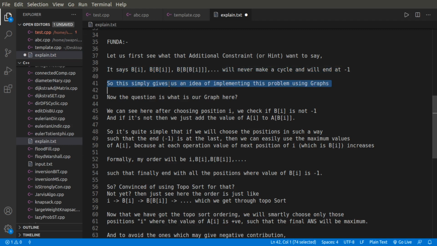This is a very trivial, very basic idea: where we have something non-cyclic or acyclic, we must think of getting started with a graph approach. So now the question posed by the problem statement is, where is our graph here? How can we apply a graph in this particular problem?